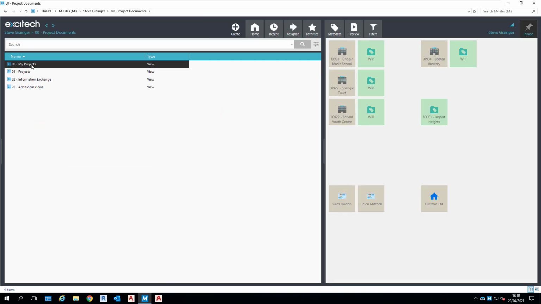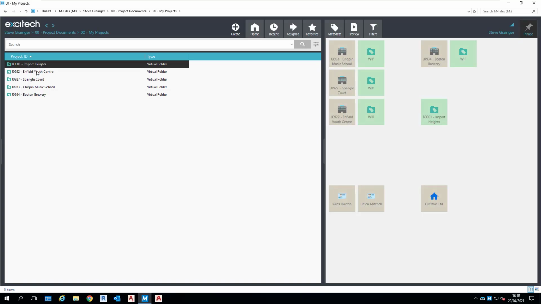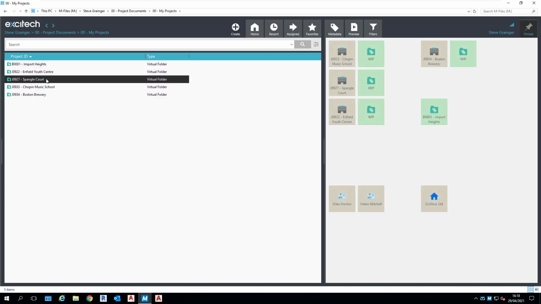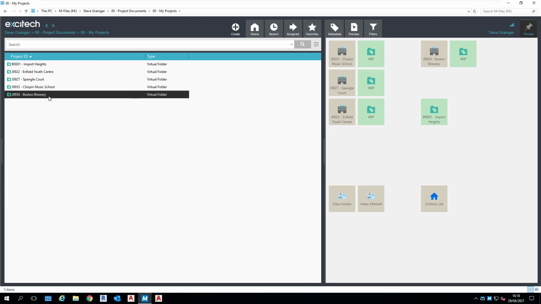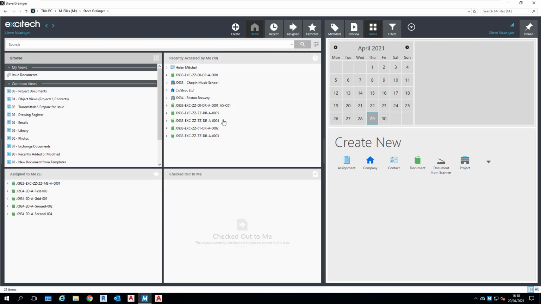But you'll notice that I've got a special folder here called My Projects. And this is an example where mFiles is actually just showing me those projects that I worked on. And that alone just makes it a lot easier. I don't have to look through all of the rubbish that's in the system. I can just go to those things that are relevant to me. I'm going to go back to the home view.